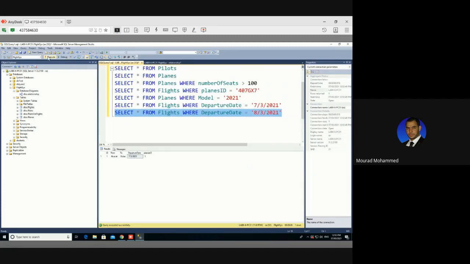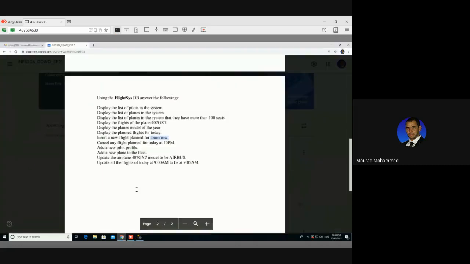And execute. It works, but no output. We do not have any flight for tomorrow. So it works very fine, but no flights. Very good. Next query: cancel any flight planned for today at 10 p.m.